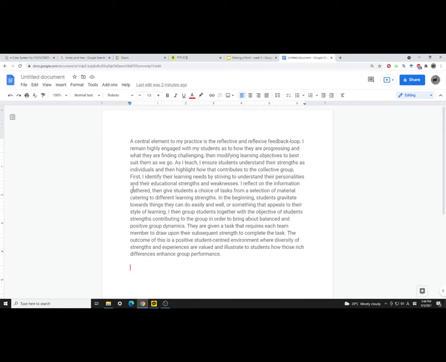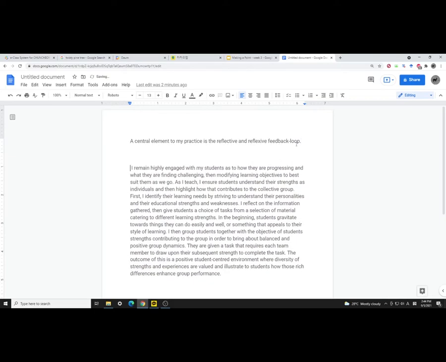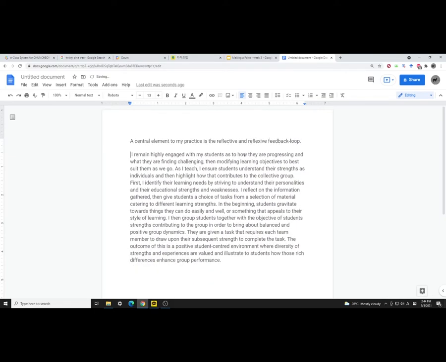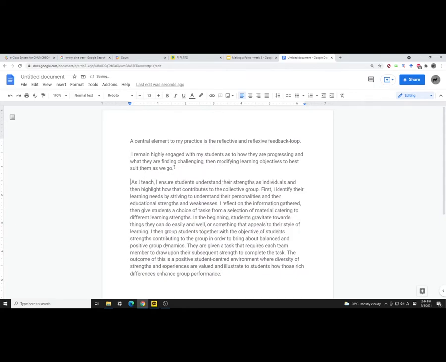All right, now that's a lot of words, a lot of nice words too. We have to see words like subsequent and student-centered environment. We love that. Diversity of strengths, great. Illustrate to students, good. A lot of very nice words. But let's break it down. What does it actually mean? What is actually being said here? Well, first, let's make this a little easier to read for us. Let's break this into paragraphs. Not paragraphs. Let's break it sentence by sentence and see if that helps.